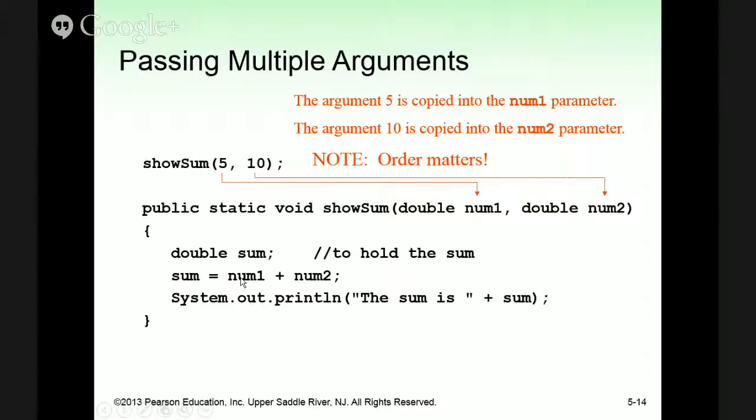All this method does is calculate the sum and then display it. It does not return the sum. It simply displays the sum. We know it doesn't return anything because of this keyword void here. But it does require two values of type double in order to function and in order to compile.